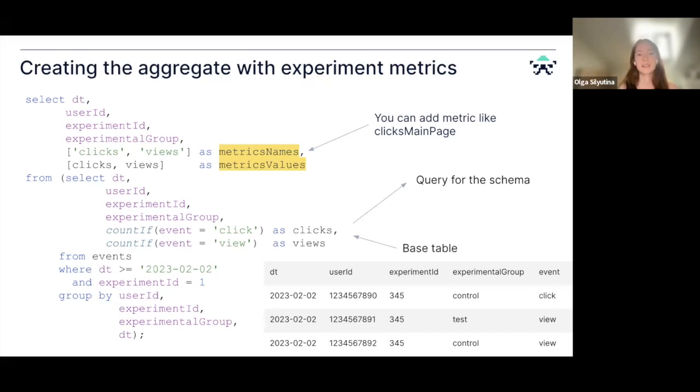You can just select data from your database, which can look like this. It can have, for example, a date column, user, it could have experiment ID and group already, and then a lot of different events that appeared from the user who was in the experiment. So we now need to aggregate this data into a schema that doesn't require us to add new and new columns for each new metric that we would like to have.